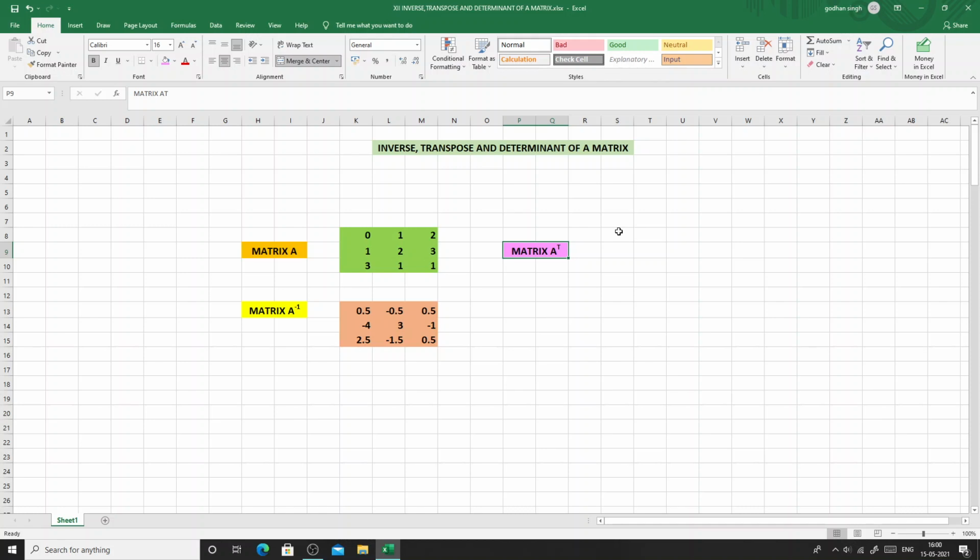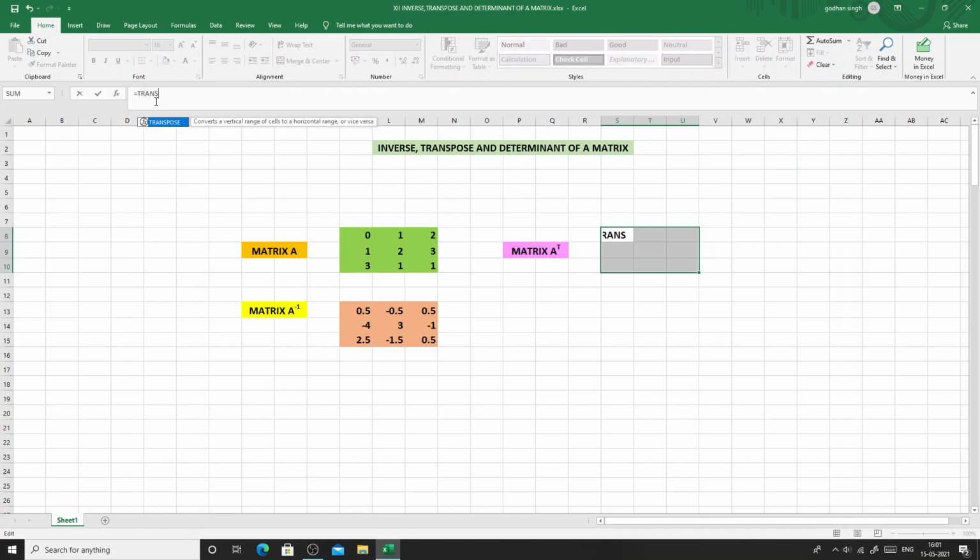So now we'll select 9 cells and write equal to, then write TRANSPOSE, then a curved bracket, and we select all the elements of matrix A. So this is what we have selected. Close the bracket with the curved one and then press Control Shift Enter, all three together. Control Shift Enter, all three together. So this is what we have got.